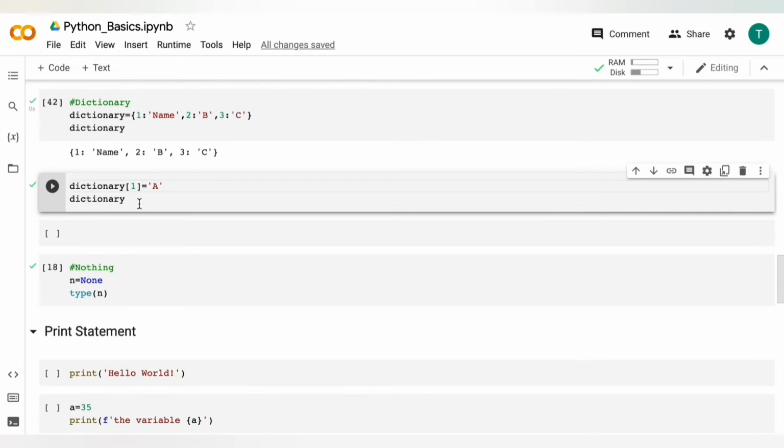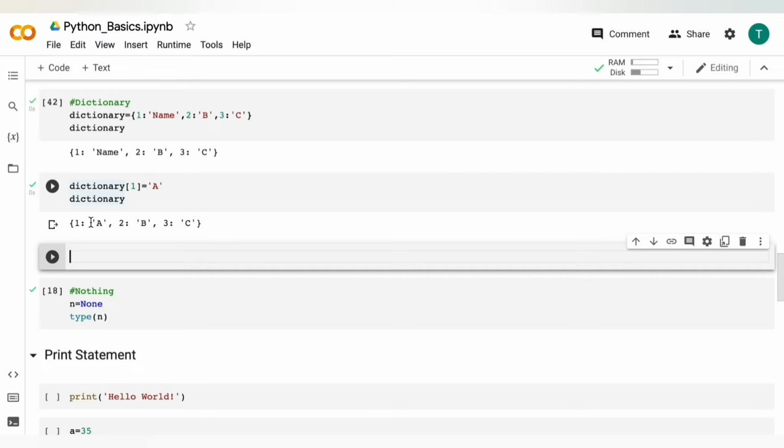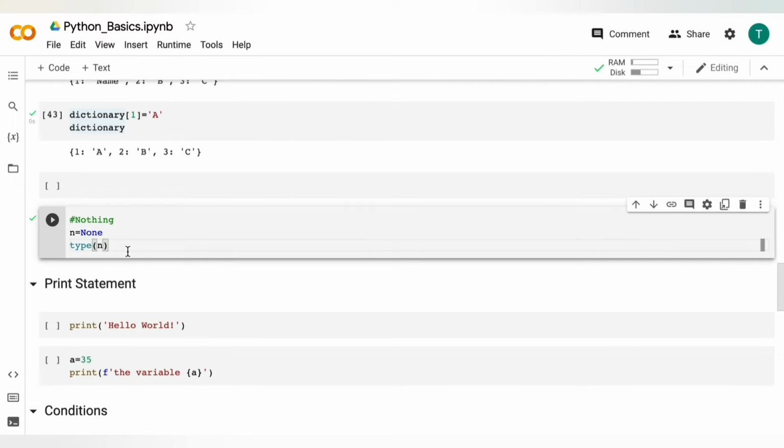Next, a dictionary is also mutable. If I want to change the data value of a key, I can change that. So I had a name there, and I want to change it to A. Let's run this cell. Now it is changed.